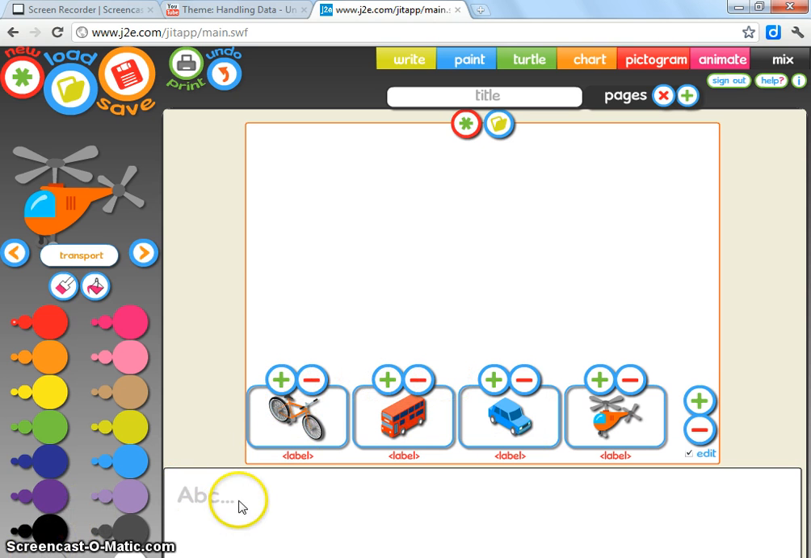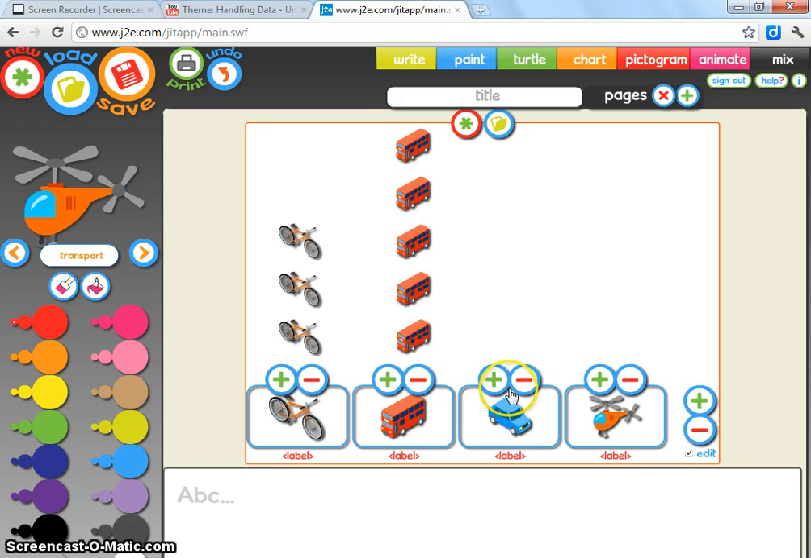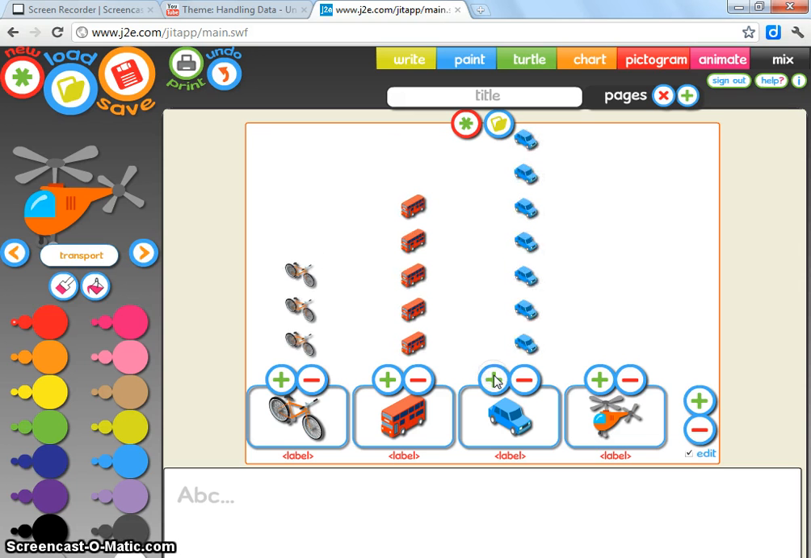I then need to go around my class and collect the data that I want to put into my pictogram. So I'd go around and I'd ask people, how do you get to school? And for example, 2 people or 3 people might travel by bike, 5 people might travel by bus, 7 people might travel by car. You might have one lucky person in your class that travels by helicopter. And so now I've got a nice pictogram that shows me that the most people travel by car.